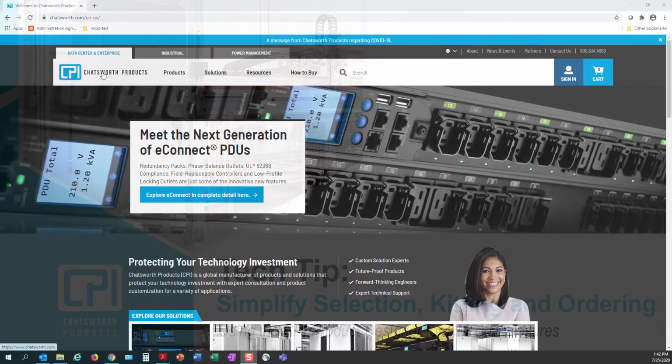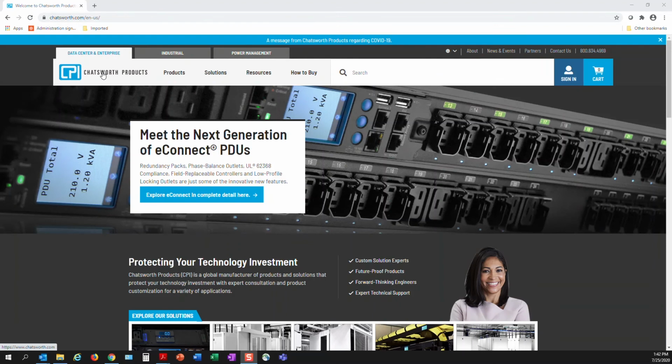I'm David Knapp, Product Marketing Manager for Chatsworth Products, and this tech tip features how to use CPI Product Designer to select cabinets and enclosures on CPI's website, www.chatsworth.com.